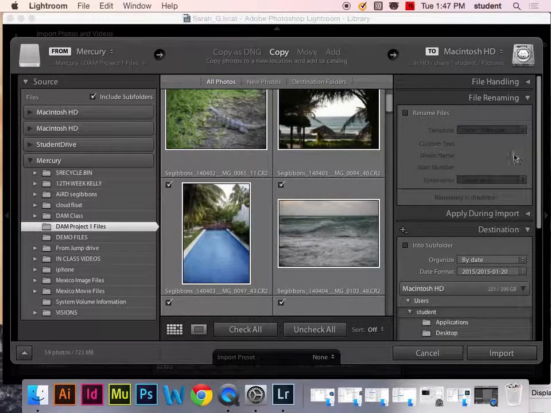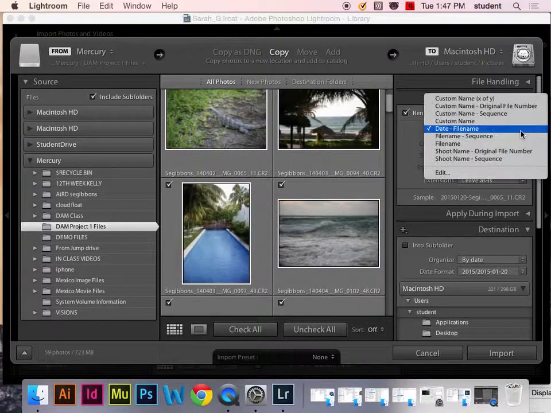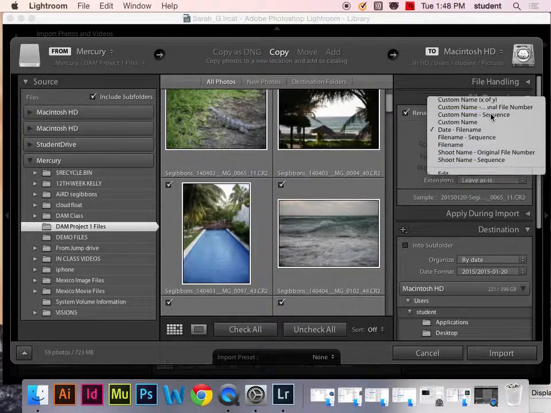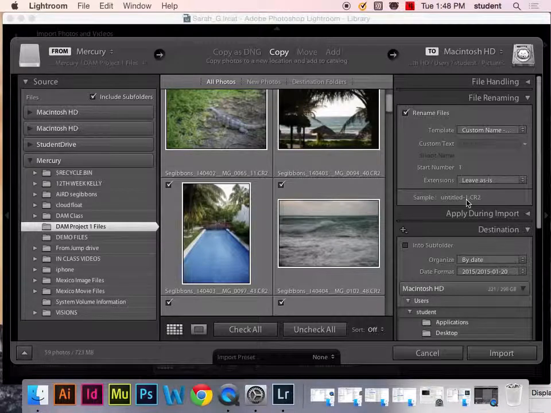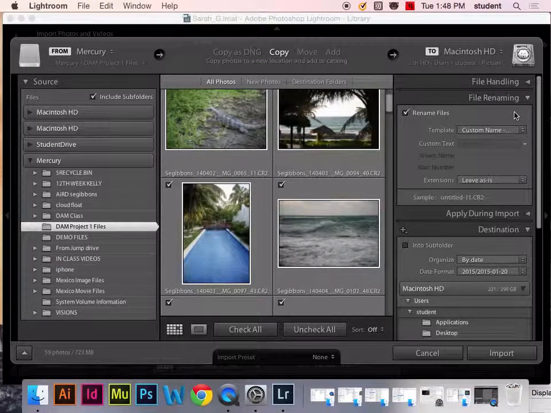Okay? So under this dialog box here, you check rename files. Now, below this little template option, you have the ability to adjust accordingly, and then it's going to show you right down here the readout of what the file is going to look like. So if you do custom name and sequence, untitled underscore 1. So it's going to sequence at 1. If you do custom name, it's just going to call it untitled, then it's nothing, okay?